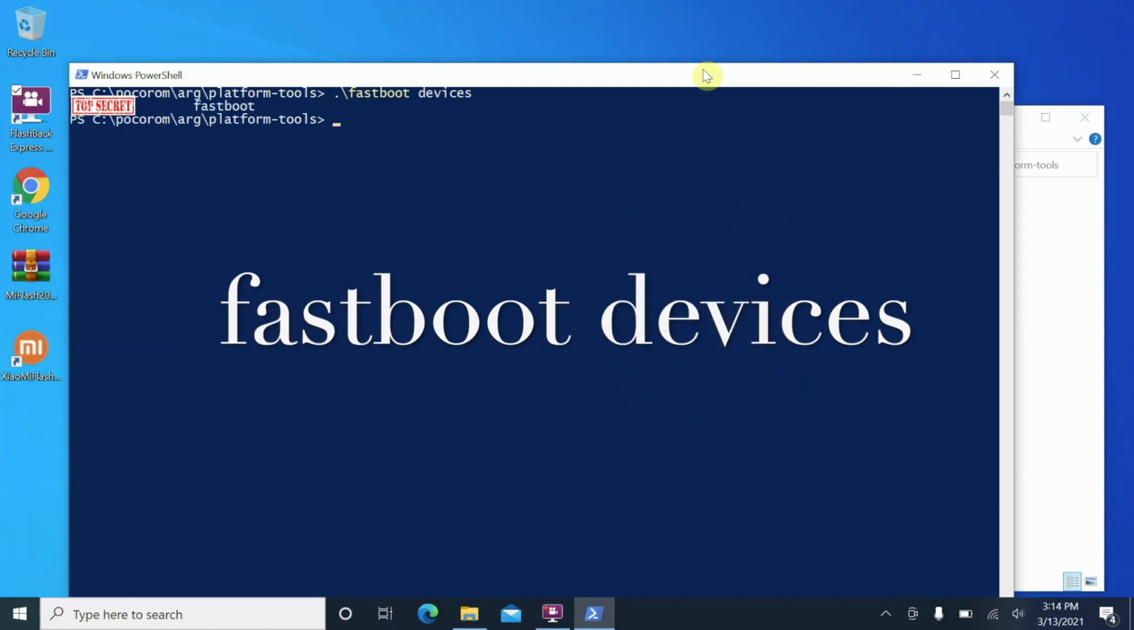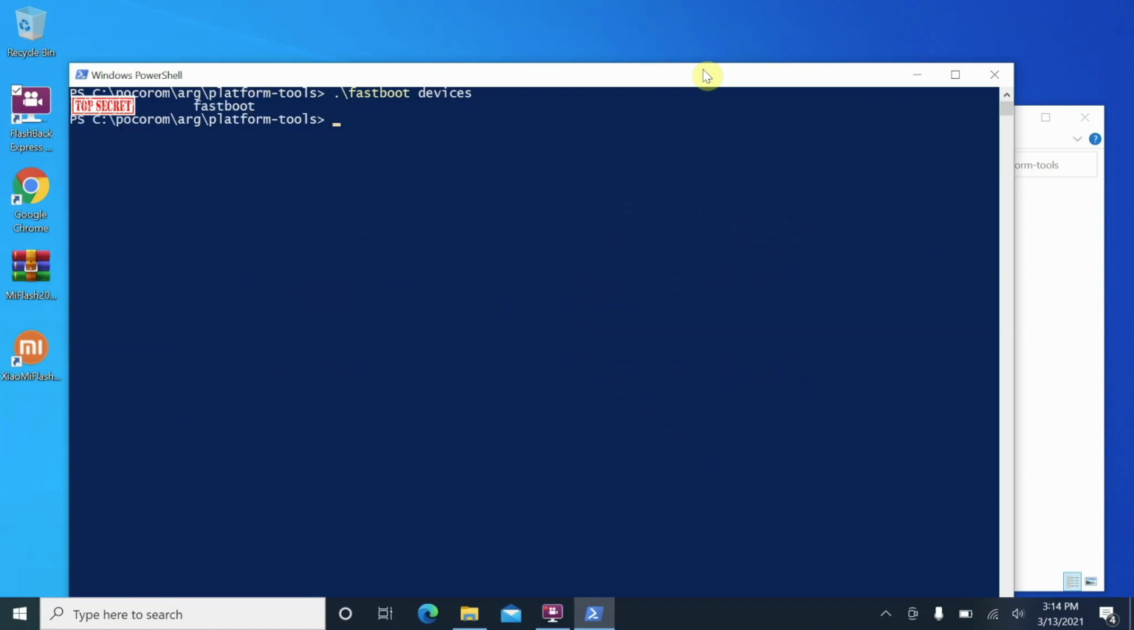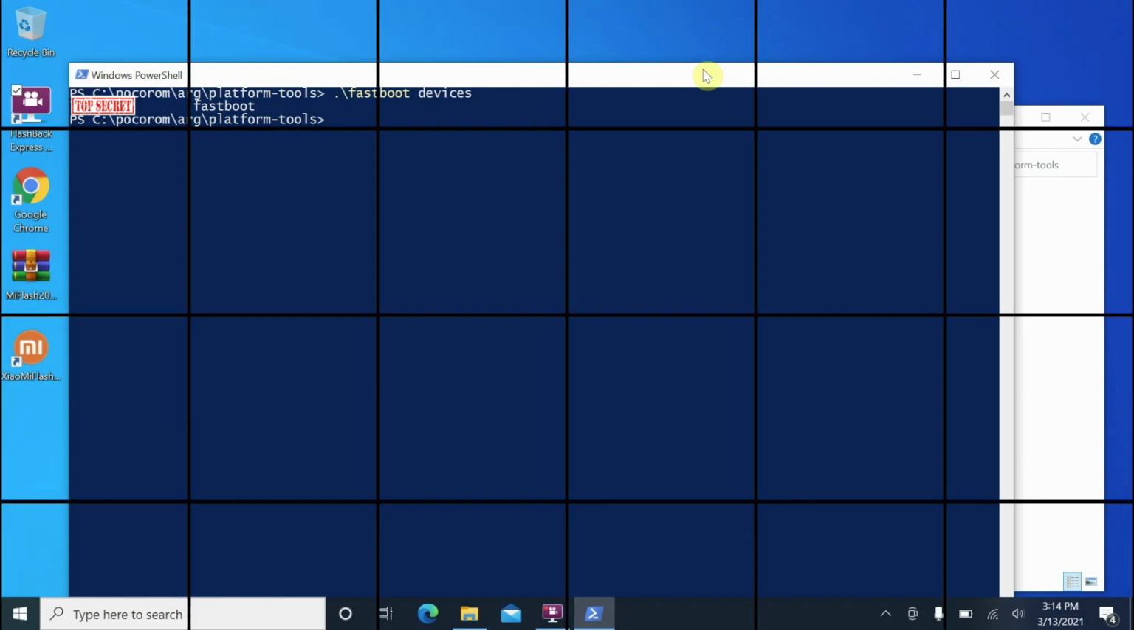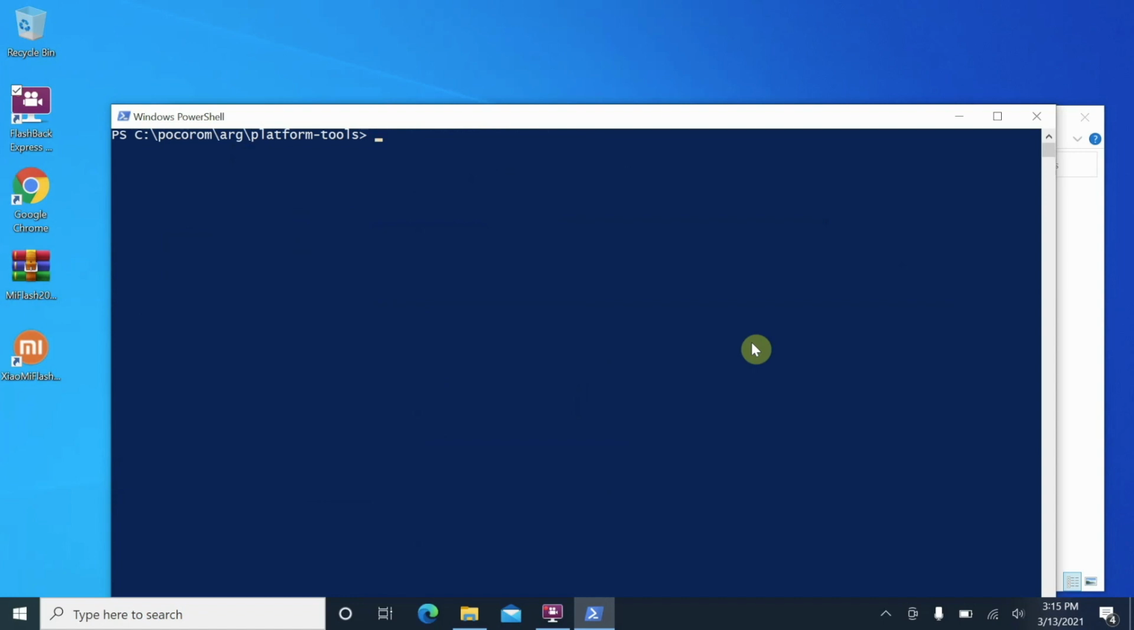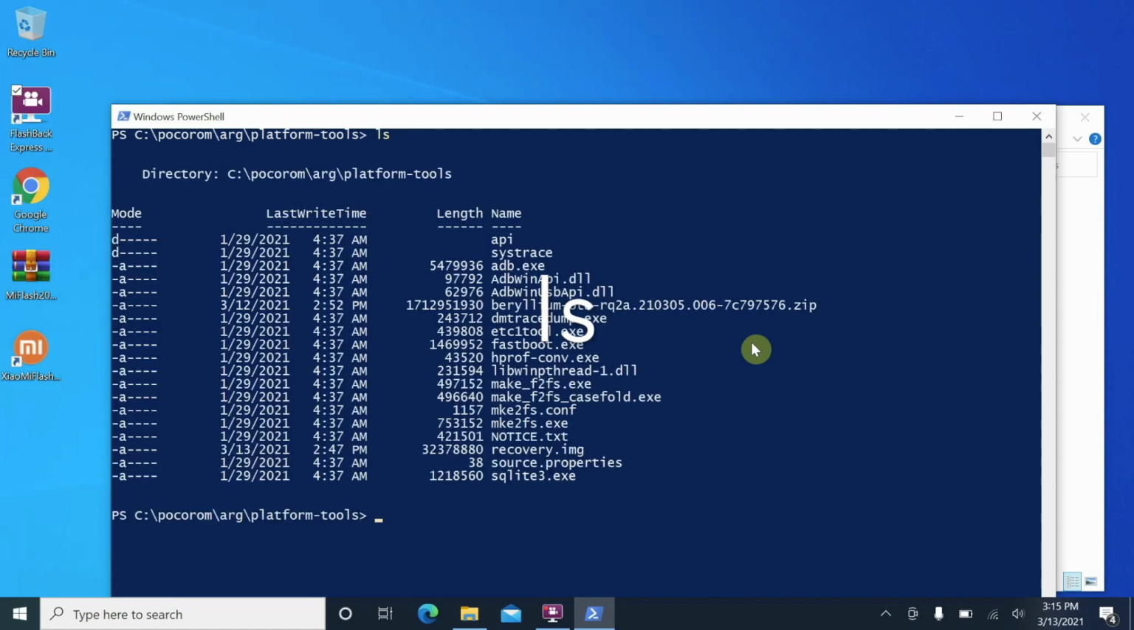Once you've entered the command, press the enter key, and as you can see, my device is being detected in fastboot mode. Do note, Mac and Linux terminal users will use the slash before fastboot devices. The next command we're going to execute is to confirm the name of the image file and that of the ROM file. So the command is ls and then you press the enter key, and as you can see, the name of the recovery file is recovery.img, and here is the full name of the ROM file.